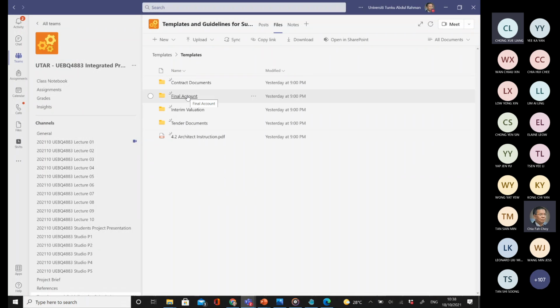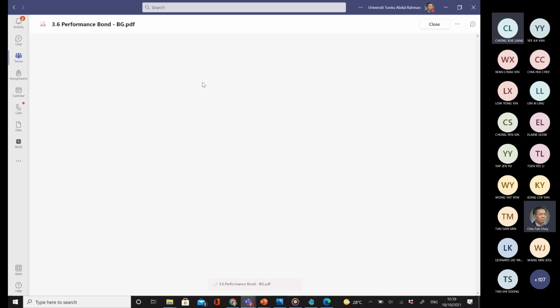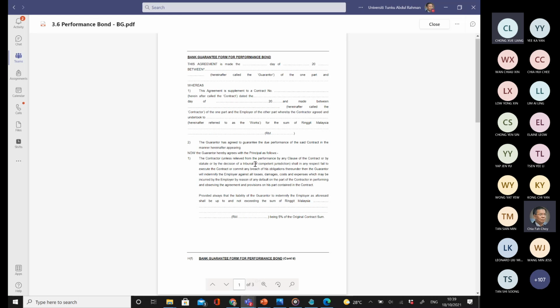Then templates. For your interim submission or final submission, you probably need to have forms of tender, standard specification, etc. So I have the templates here for you to use. Of course, you may need to fill up the information. For example, for the performance bond you need to fill out the particulars, but that is the sample for the bank guarantee for the performance bond, so you can make use of this sample.